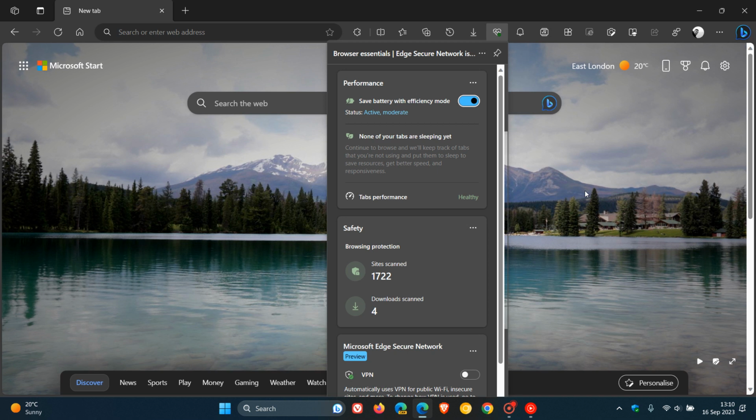And I thought that was interesting because obviously, according to Microsoft, this will give you better visibility and experience, getting alerts for Edge updates now from Browser Essentials instead of the settings page.